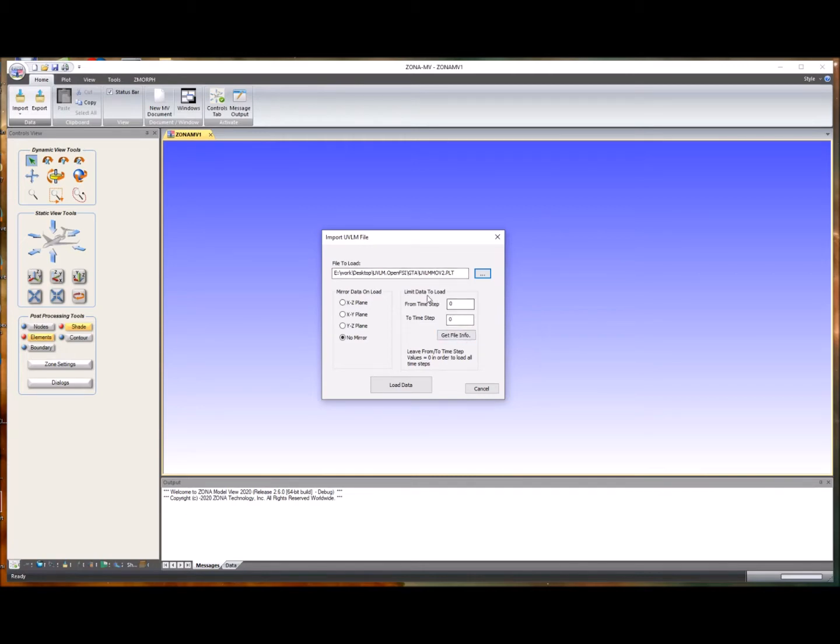So we have an option here. On the left hand side, mirror data on load. If we happen to have a half model and we want to mirror the data onto the other side, we could select XZ plane. In this case, we have a full span model, so we don't need to mirror the data.